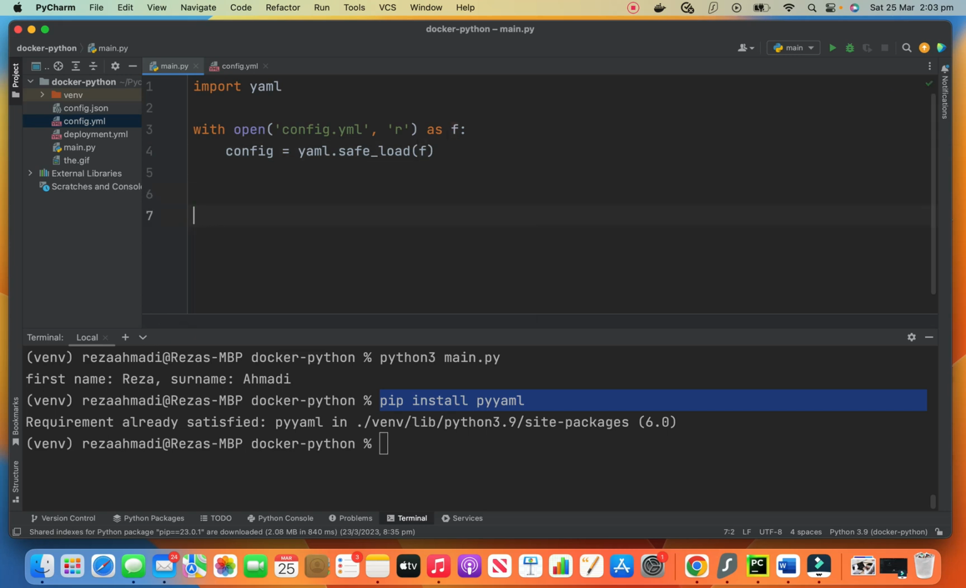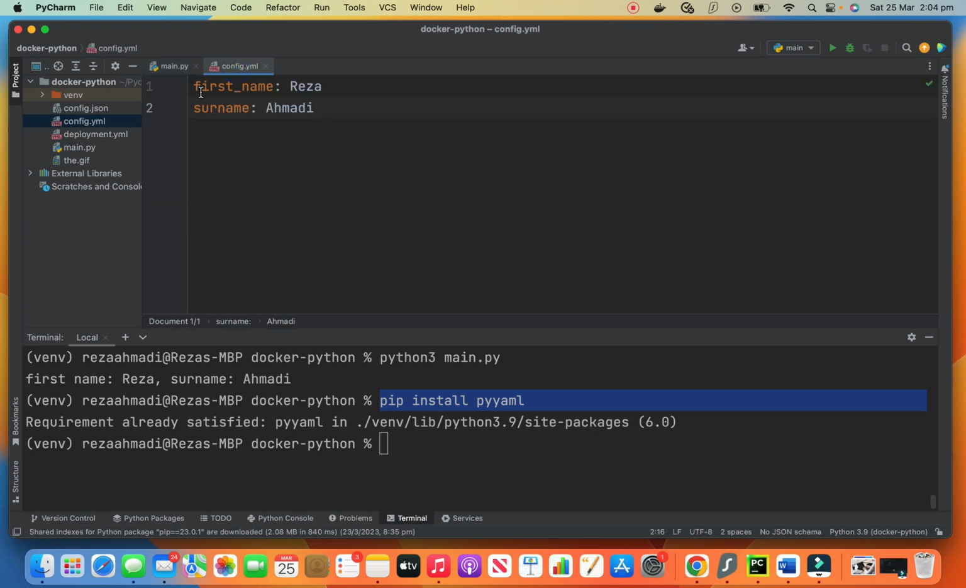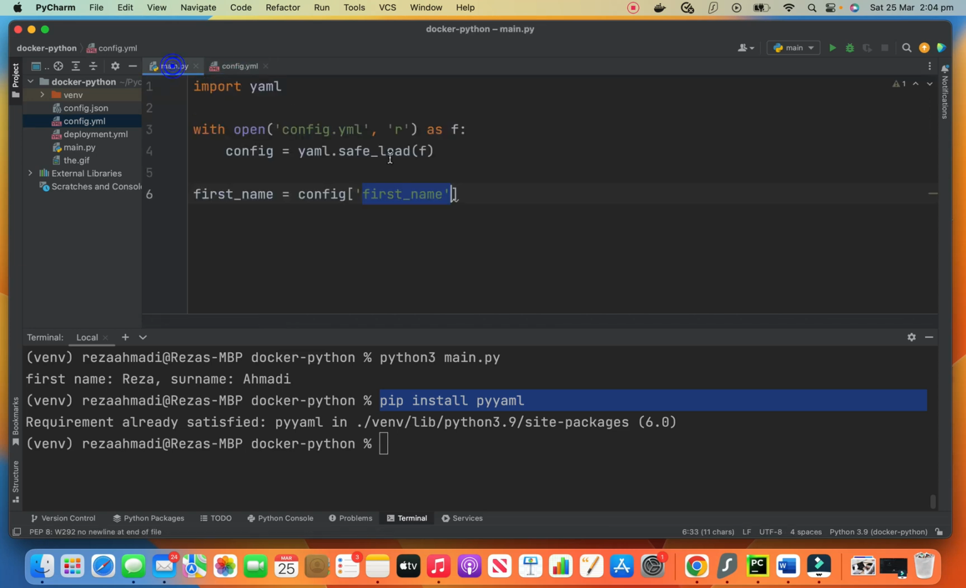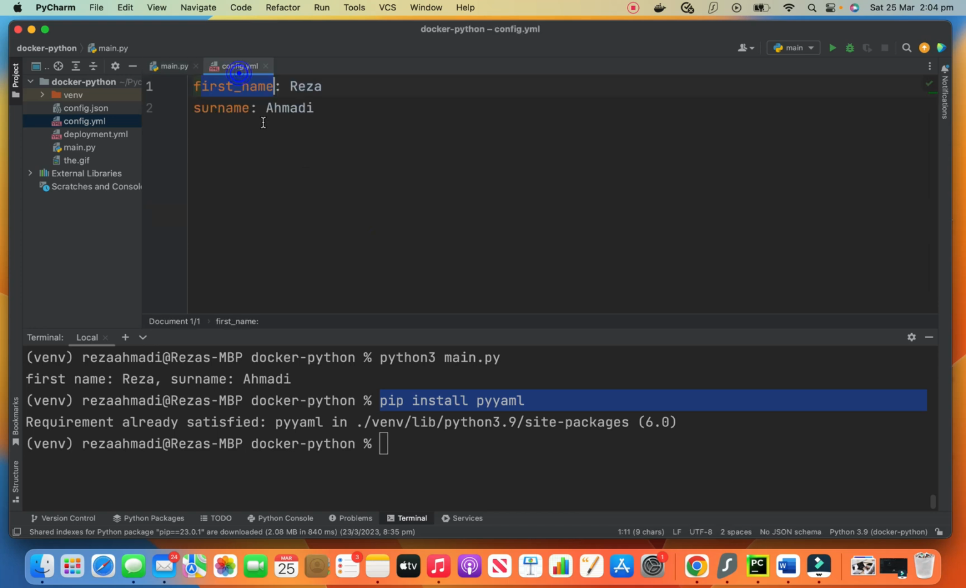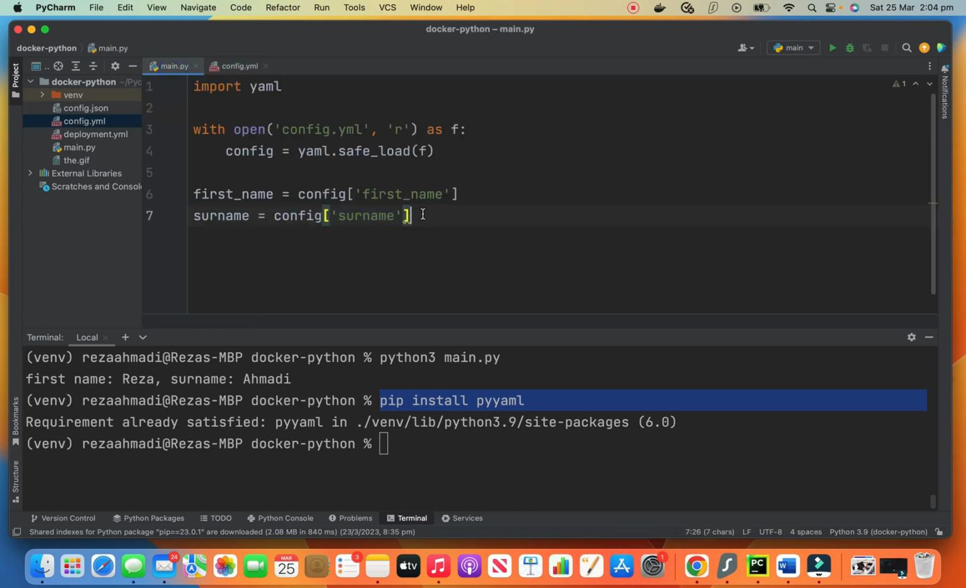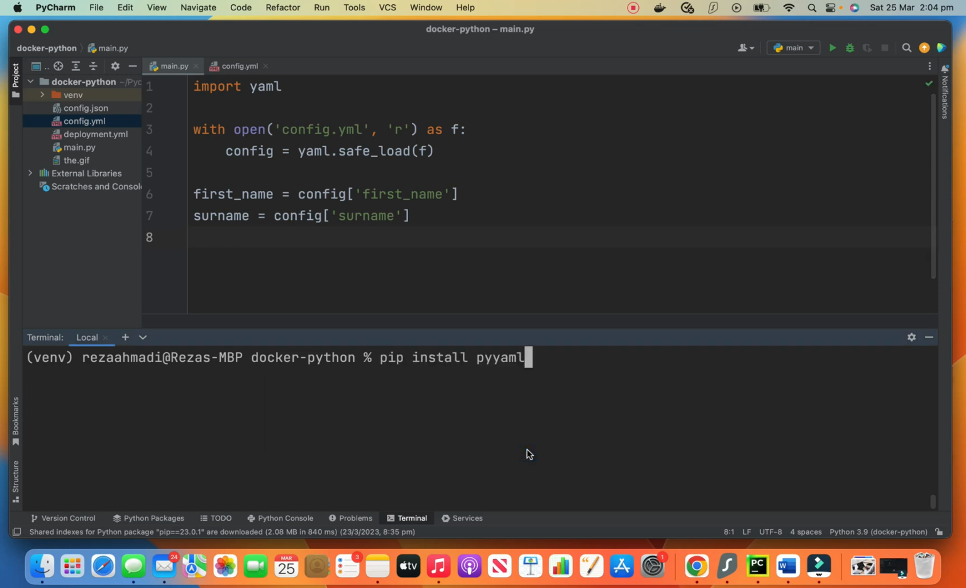So easily we say first name equals config first name, and this first name comes from here. And exactly the same, we say surname is config surname, and this surname also comes from config here. So now let's run it. Clear. Python main.py.